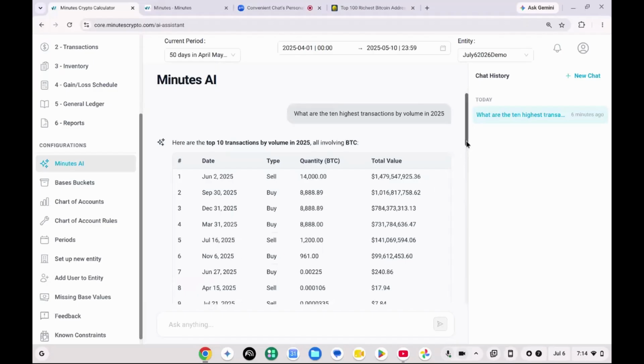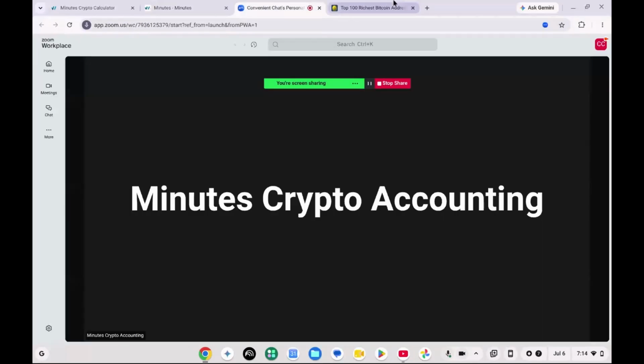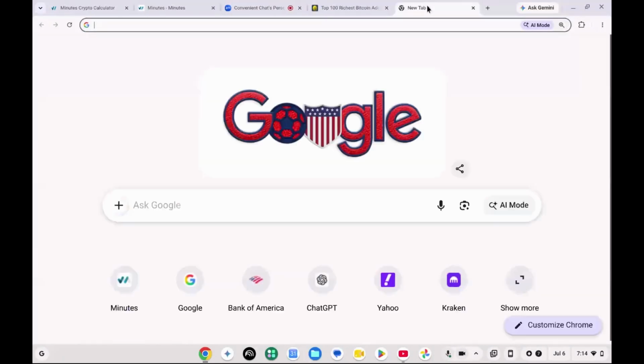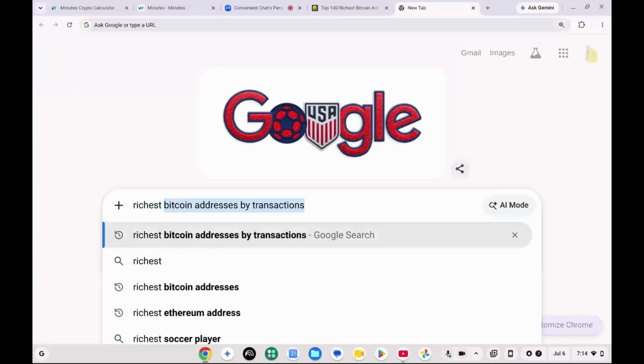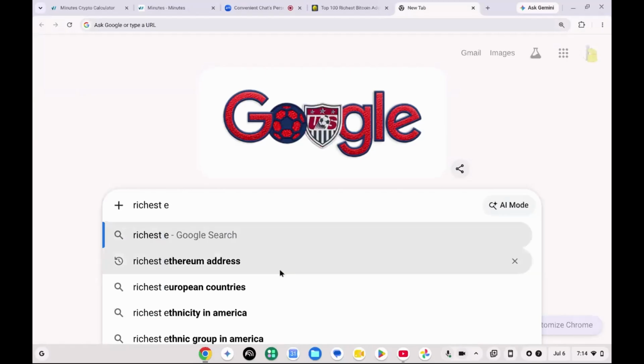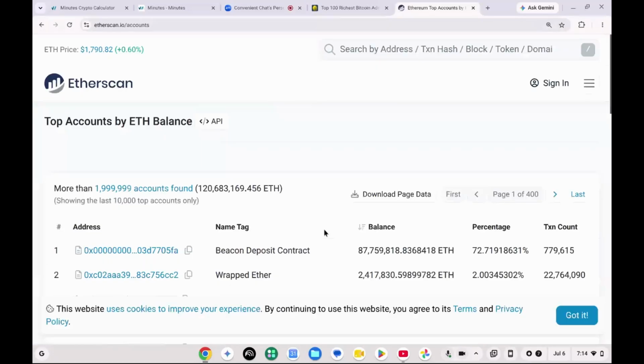And another thing that it can do right now, it can fetch at the moment just Ethereum, but we're working on the rest of it as well. Let's go to Ethereum addresses. Let's say richest Ethereum address. Top Ethereum address list by ETH balance. Let's go through scan.